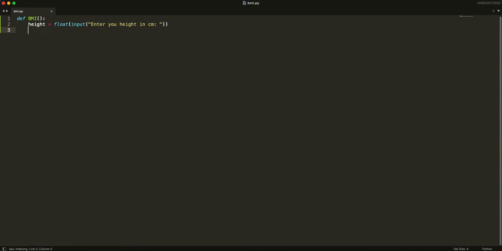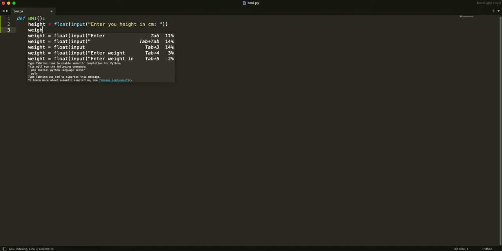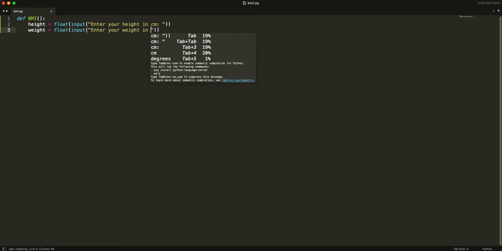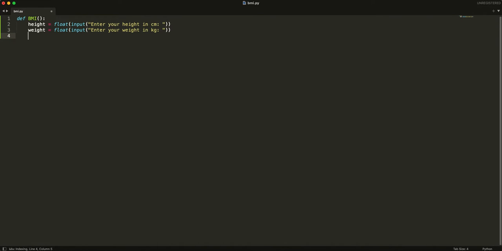And we just need the weight, and weight we need in kgs. So this will be the same thing, float, input, enter your weight in kgs. So I need the weight in kgs. Once that is done, we can enter the formula.